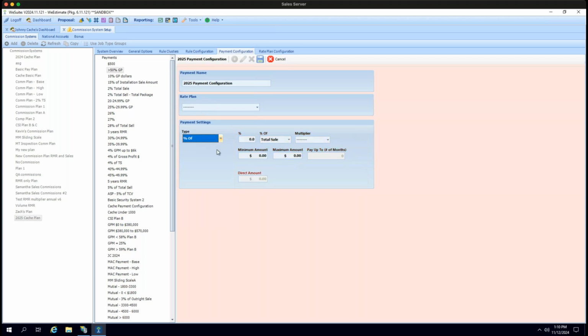So percentage of, fairly simple here. We're just going to say percentage of. We would select the percentage. So let's just take an odd one here. I'm just going to say 11 and a half. Of, we have total sale. We have RMR, GP dollars, GP materials. It's kind of cut out there just because of my resolution. Materials, labor, MPB, and the list goes on and on and on. I would say most of the time it's either GP percentage or total sale. So we'll select total sale. So right now the way this is reading is pay 11.5% of the total sale.